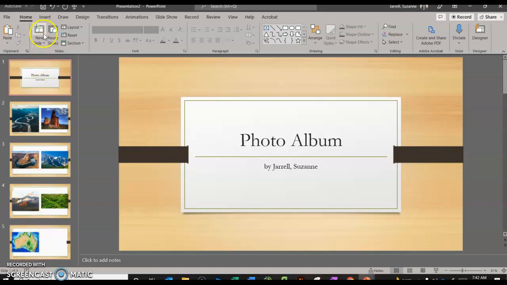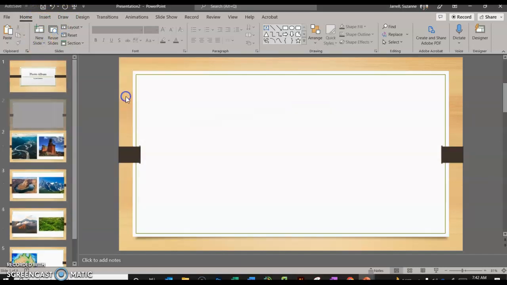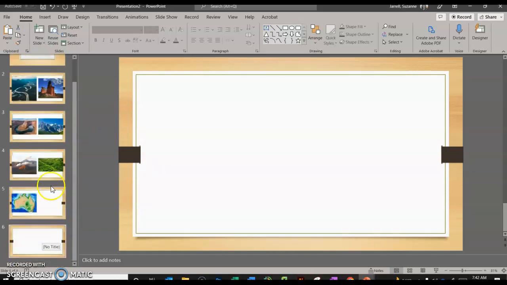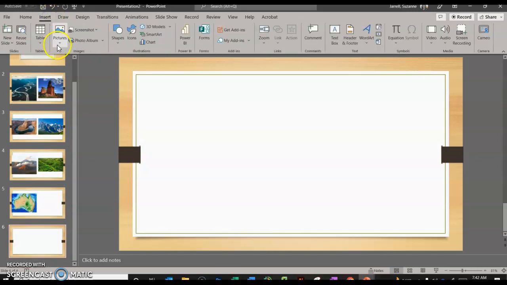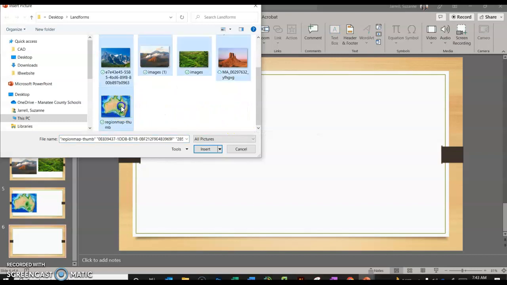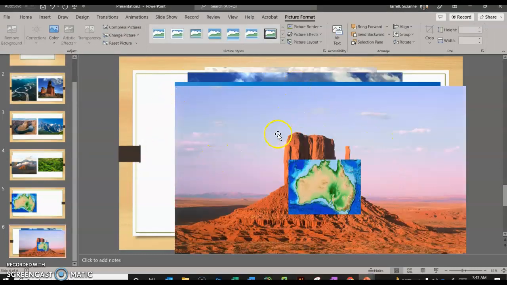Then what I need you to do is insert a new blank slide. All right, I'm going to put it down here. And then we're going to go to insert pictures from this device. We're going to select the rest of the pictures, whatever you're going to do. I would say no more than 6 to 8, and I'll show you why in a second. So if I click insert, it's going to put them all here, which is fine.